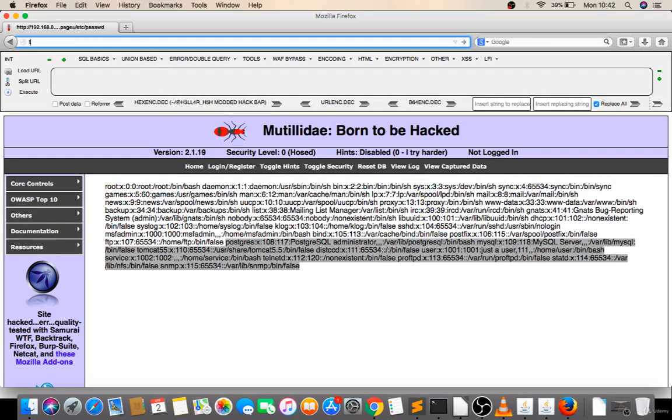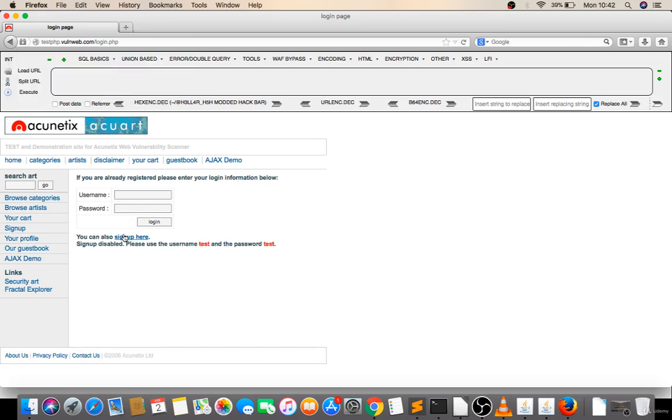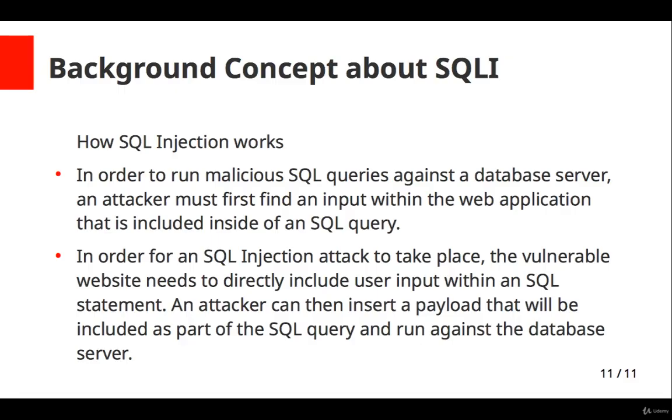This is a website, testphp.vulnweb.com. You have to find the input parameter. Okay, so I'm finding an input parameter. Let's say the sign up page. There is a sign up page. So if I sign up, they will store it into their database. So obviously this will be inside of an SQL query.